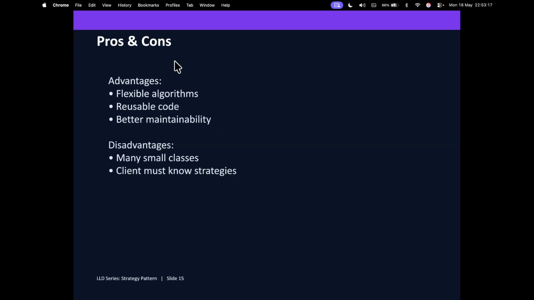Let's discuss the pros and cons. So advantages the strategy pattern comes with are flexible algorithms, reusable code, and better maintainability. Disadvantages of the strategy pattern are that we have to implement many small classes, okay, and the client must know the strategies, which strategies they have implemented and they can use.